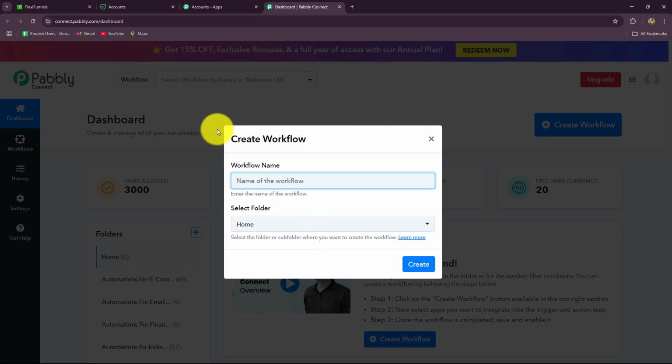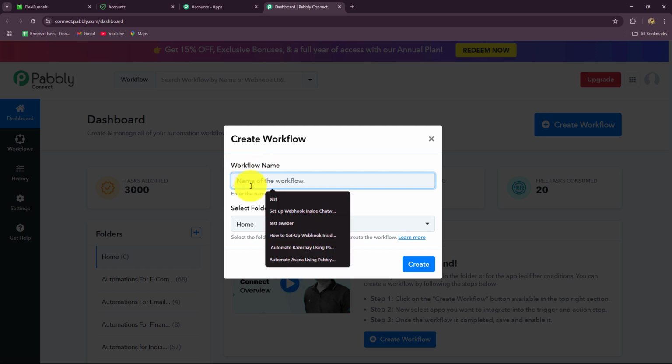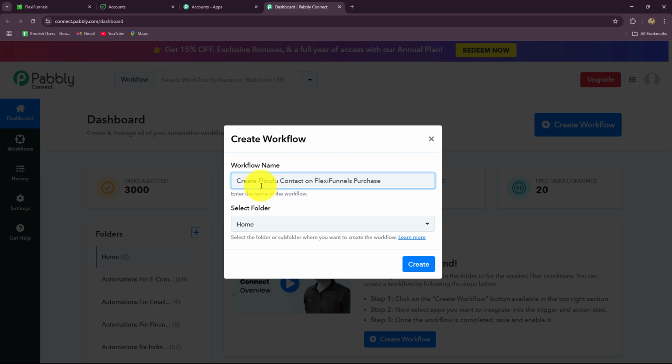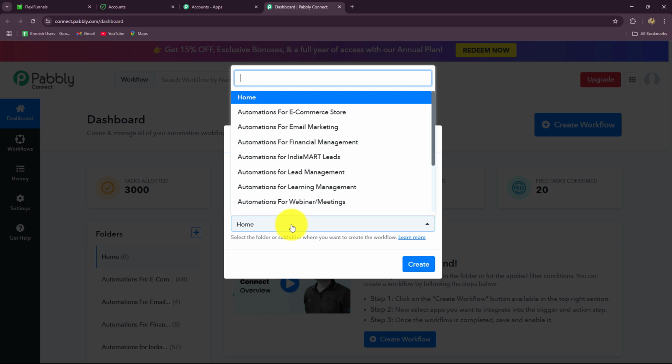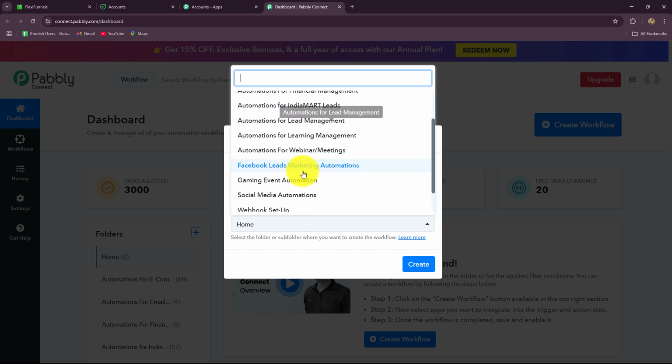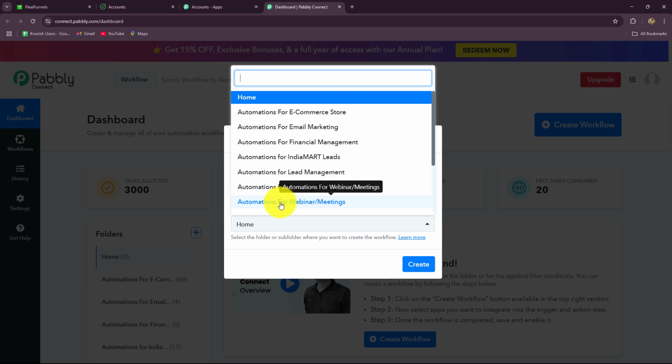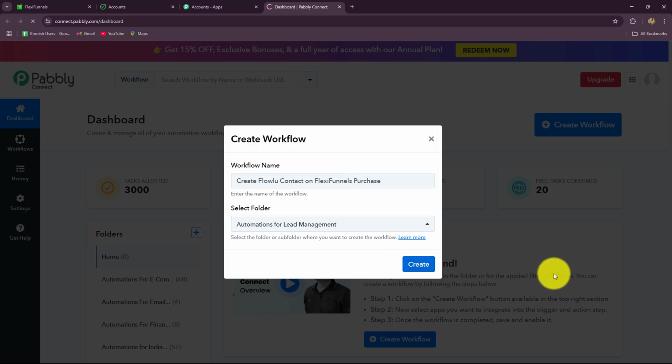So first of all, here we have a dialog box which is asking us to provide a name to the workflow. So I'm going to first of all give a name to the workflow as Create Flowlu Contact on FlexiFunnels Purchase. After giving the name to my workflow, I'm going to select the folder. So you can see I have multiple folders over here for different kinds of workflows. The automation which I'm going to set up is for managing my leads and for managing the customers. So here I'm going to select automations for lead management. Now I'm going to click on create.